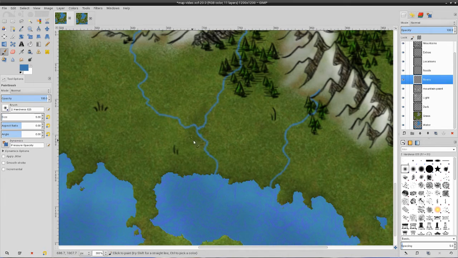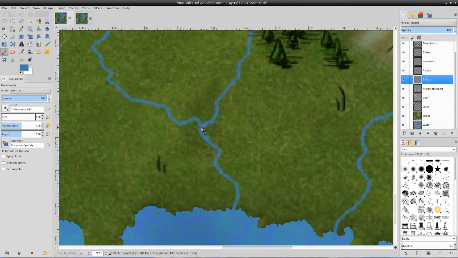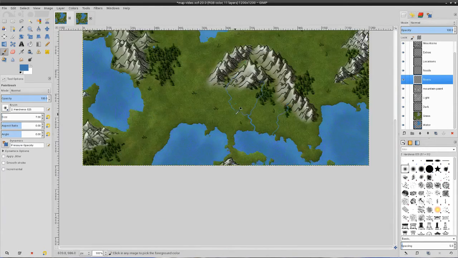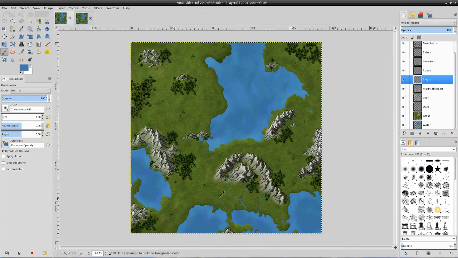Now, these 2 rivers merge together here, right? So we're going to make this little leg down here a little bit bigger. So let's put it up to a 7. Zoom in a little bit closer so we can see. We're going to make it a little bit bigger to show that those 2 rivers came together. So it widens out just a little bit down here.